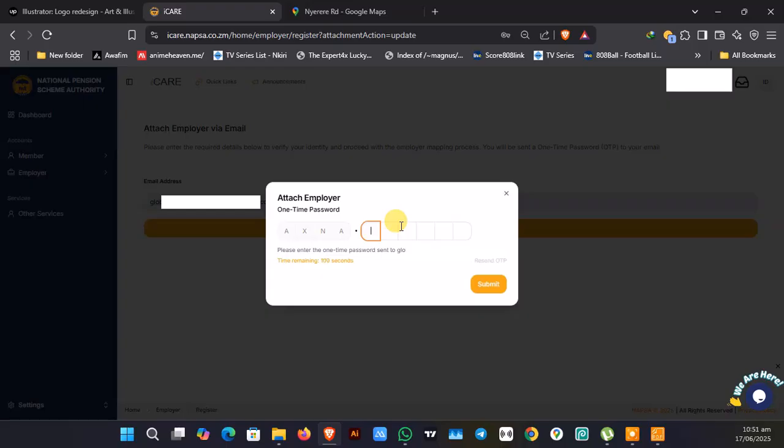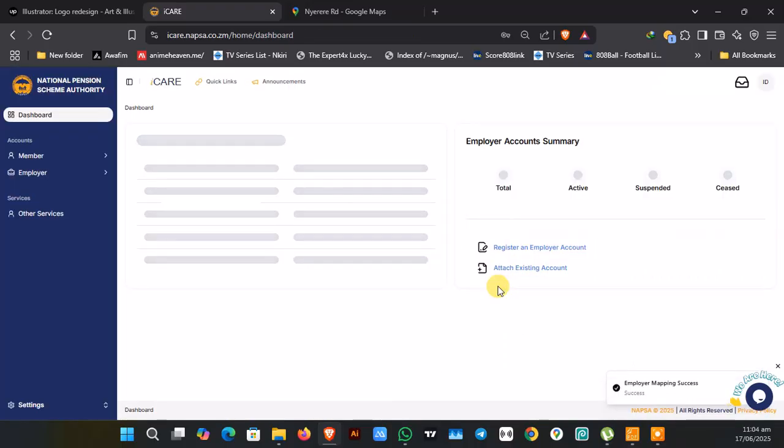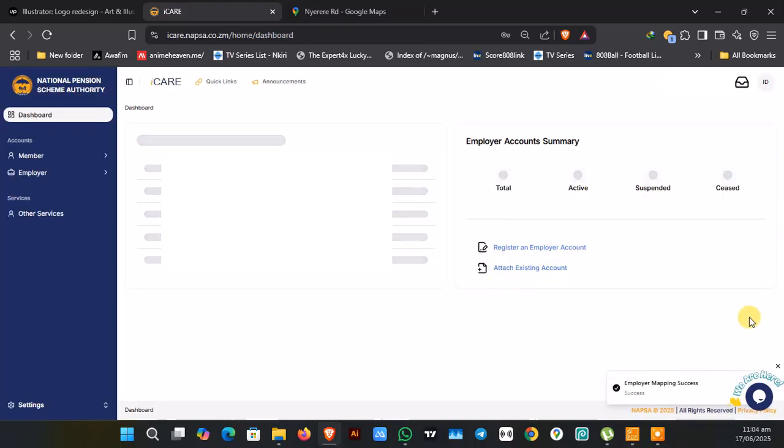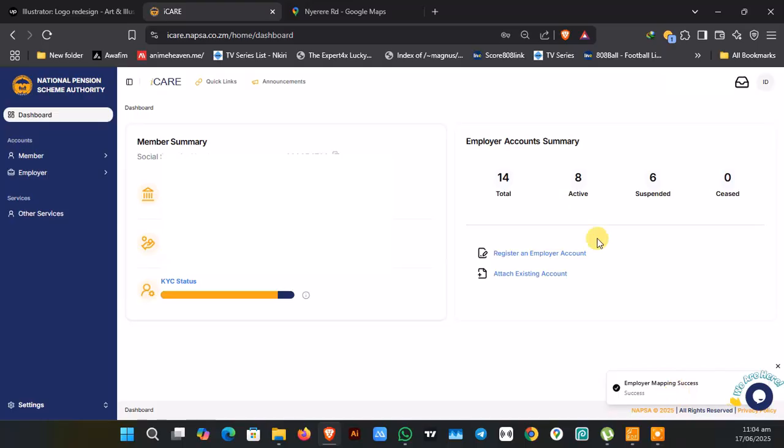So let me just call the owner of the company so that they can assist me with the OTP from their email. Okay, so I've gotten the OTP. Let's just submit it. Okay, so employer mapping, as we can see here, it says successful. So the employer has been added to my account, as we can see there.